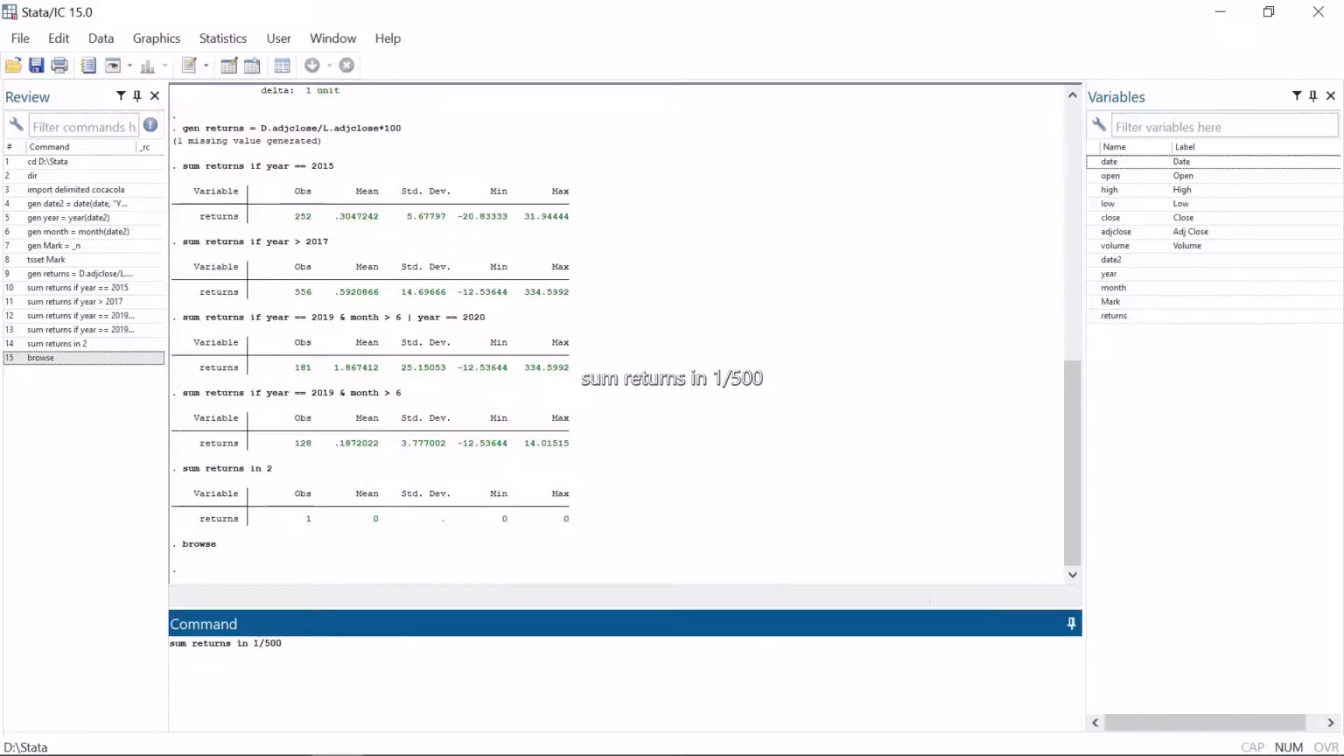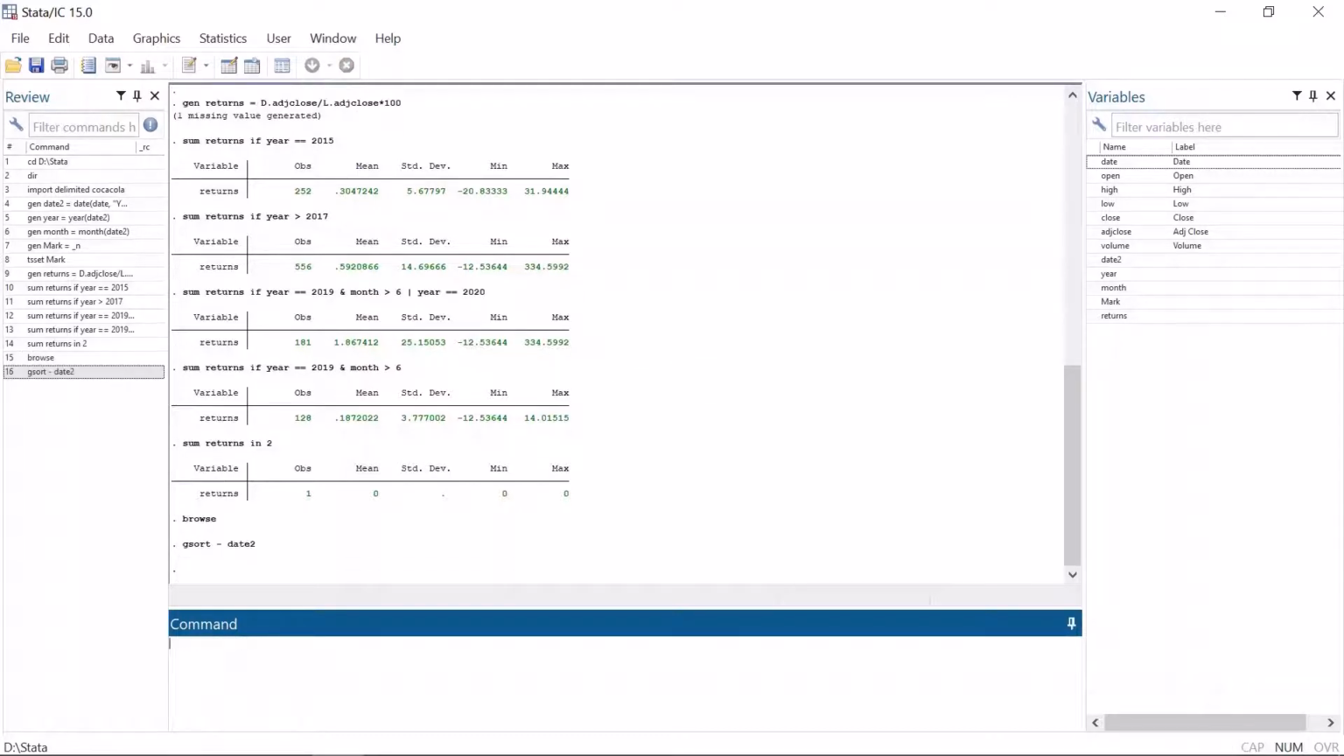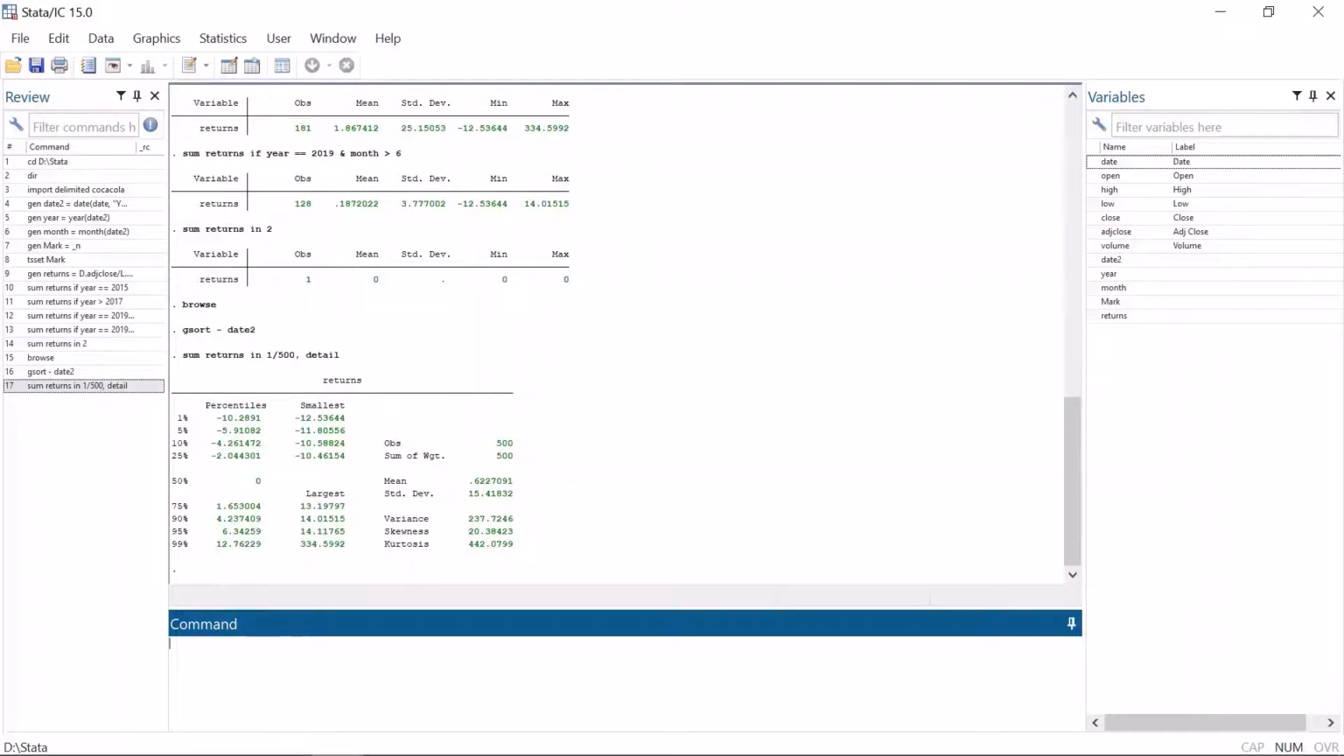But let's first sort the data by the time variable such that the order is from the newest to the oldest. gsort minus date2. Then the descriptive statistics are got by typing sum returns in 1 backslash 500, comma detail, and here we are, stock returns for the newest or the most recent 500 observations.